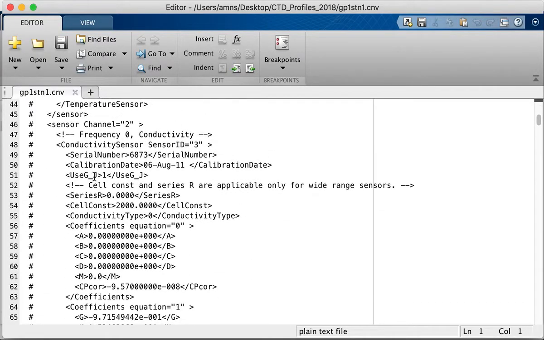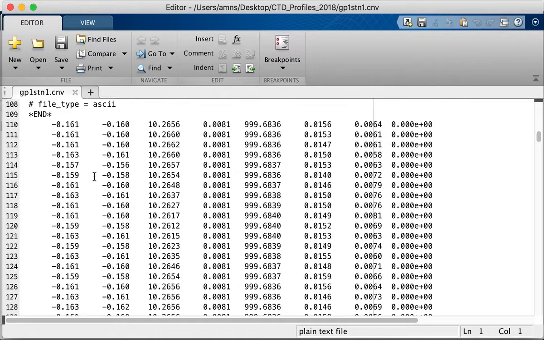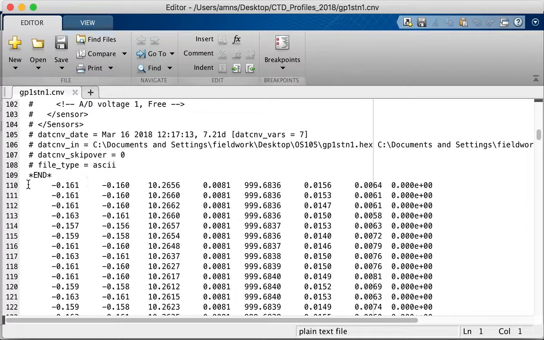The other thing we need to have a look at is further down, and when we have a look at the actual data itself, we can see that it starts on line 110. So when we load in the data using dlmread, then we're going to skip the 109 header lines.